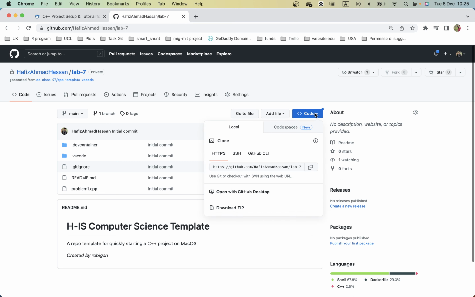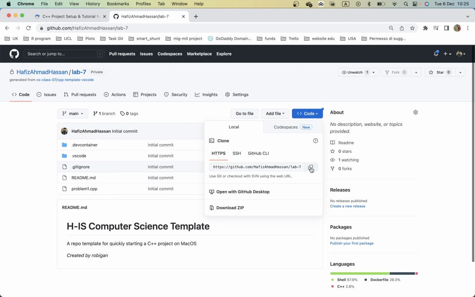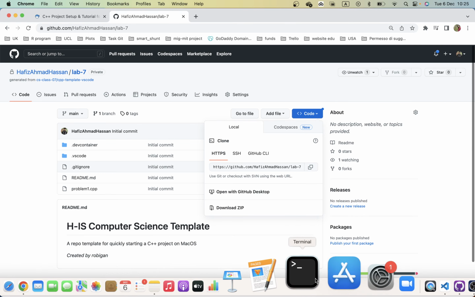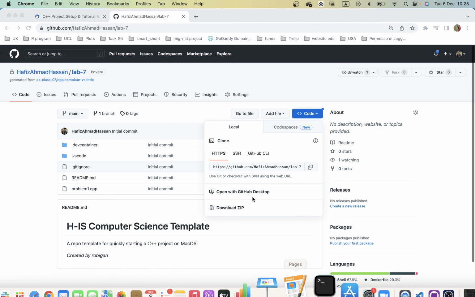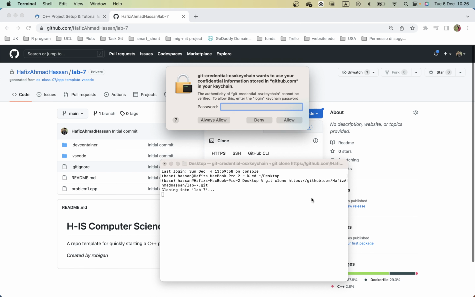Then you can click the code button. Do you use SSH or HTTPS? You don't know. Okay, go ahead and copy it, and we'll use the terminal. Where's your project directory? I don't have a specific one. Okay, well then I'll just do it on the desktop. CD desktop, and we'll git clone the project, and this will clone into lab 7.